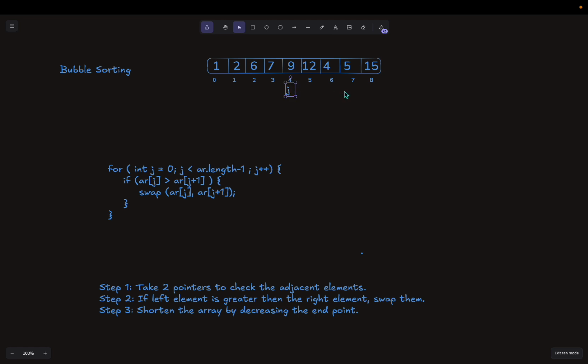We will move it to the next index. Again move it to the next index. At this time it is greater than the next element, so we will swap it. 4 will come here and 12 will come here. Increase the value of j. Now the value of j is greater than j plus 1. Again we need to swap. 5 and here comes 12.